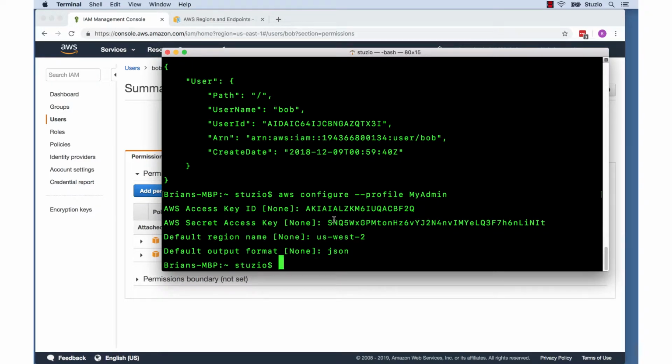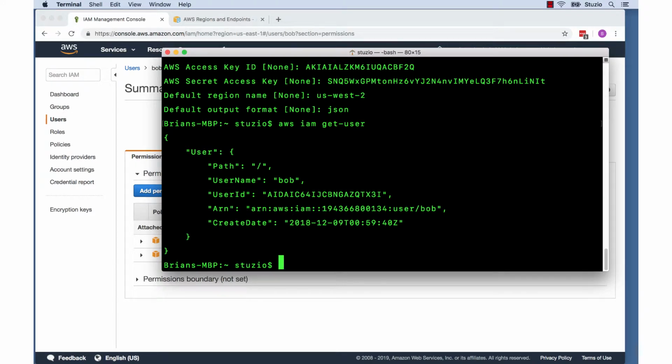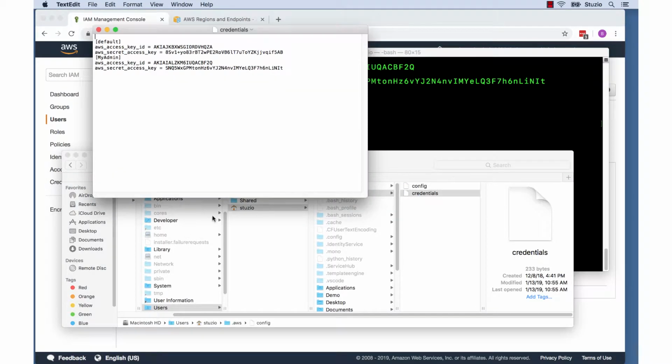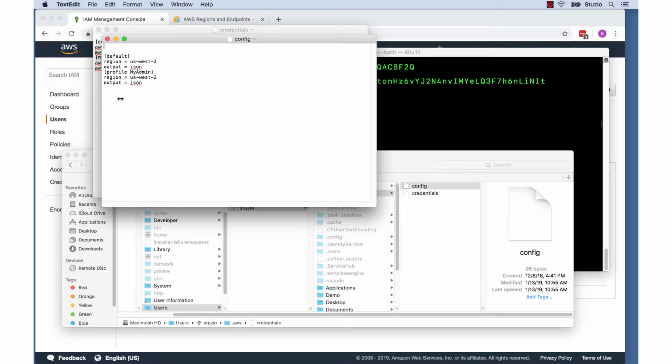Okay, so now what just happened? If I do aws iam get-user, it says I'm still Bob. But let's take a look at our config file. If I go back into my Finder and look at my credentials, look at that. It created another entry in my credentials file called myadmin. So now there are two different sets of credentials stored in this file, namely one that's default, which is Bob, and I have this second profile created called myadmin. This is the admin profile that I could use to log in as admin if I need to. And the same thing happens in the config. It now has two sets of configuration.